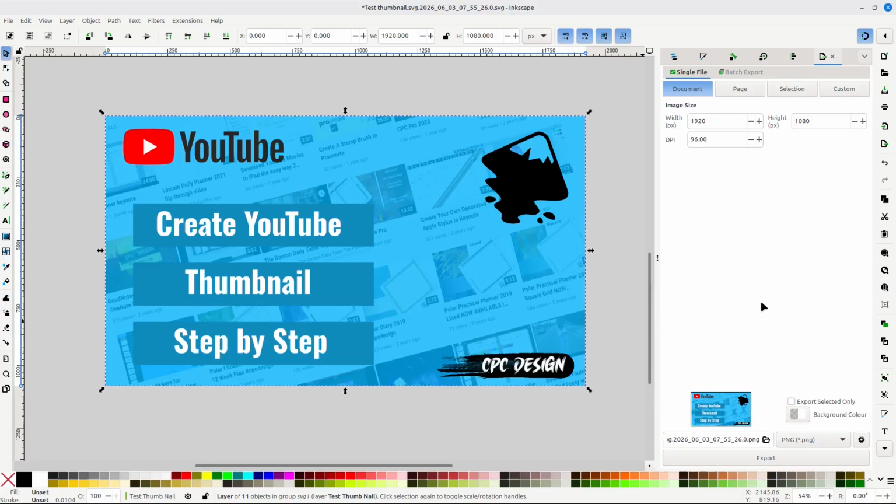It would probably work as a JPEG as well, because there's a backing behind it. But say, for instance, there was no background, no overlay, and you just wanted these boxes and text and icons with completely nothing in the background, then you would definitely do it as a PNG. Right, so I'm going to export it. Where do you want it? You can browse here for where you want to export it to.